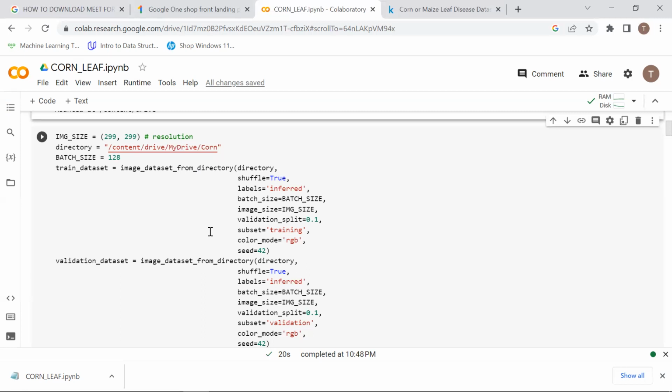Now here in the training data set, I am making my training data set only. Here what I am doing is telling it that I want to take the image data set from a directory. I am giving the directory location above.